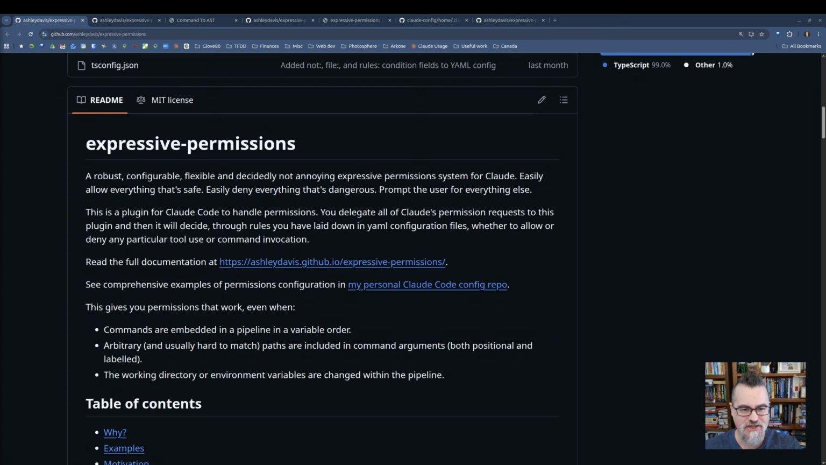G'day, I'm Ashley Davis. I want to show you a Claude code plugin that I wrote that is helping me use Claude more effectively. This is my expressive permissions plugin, available on my GitHub. That's Ashley Davis. Look for the expressive permissions Git repo.